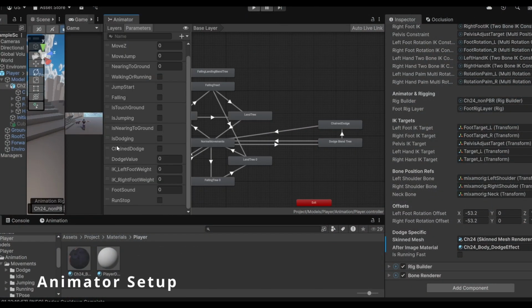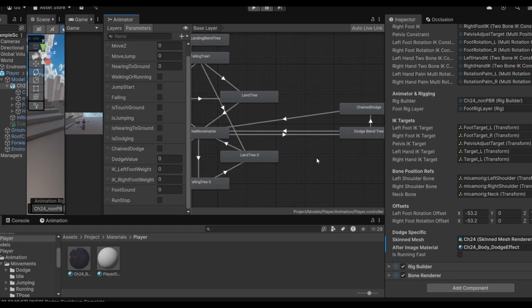For the dodge system I have created three parameters. The first one is each dodging, which is a bool parameter. The second one is also a bool parameter, called chain dodge. And the last one is dodge value. So these three I am using inside the transitions. Let's see how I'm doing the transition.